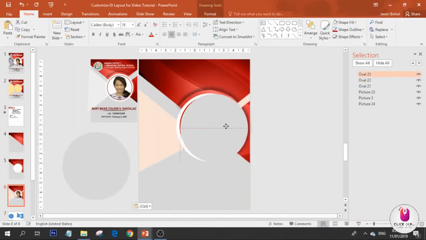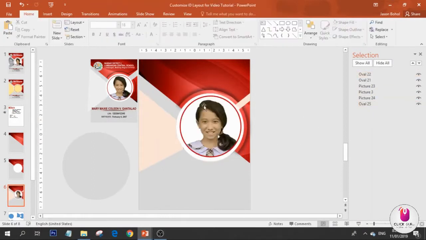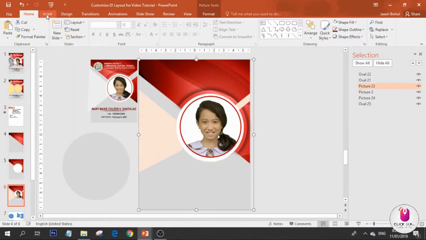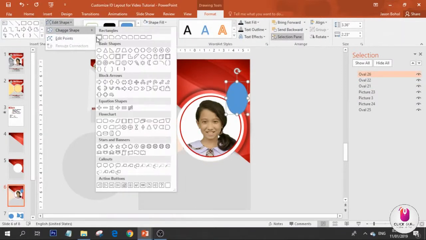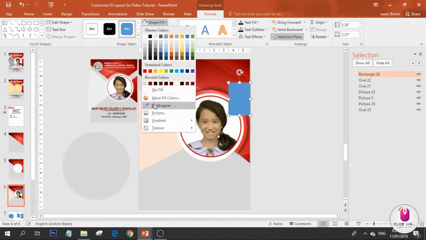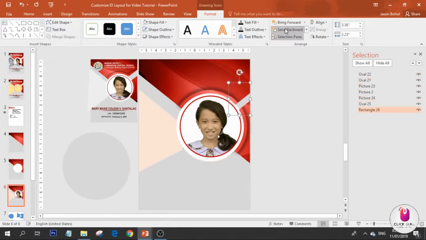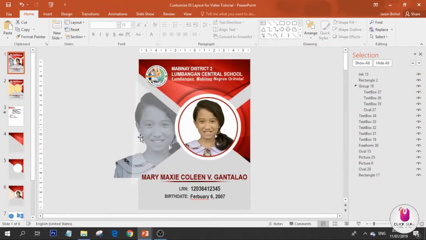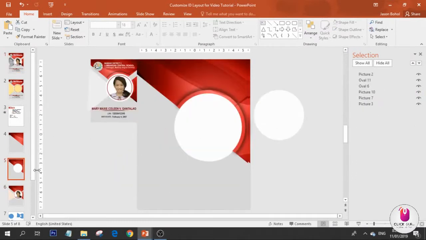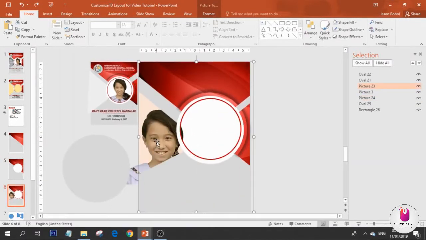Then, to cover its back, we'll give it a white color. White, and then send it backward. Then, this part, you can see its color here. So this part, wait, let me change it first. I'm going to change this, use eyedropper, then no outline, then move it backward. Okay. And then how about this area? For this part, you can have this one and put it here. Sorry, this area.